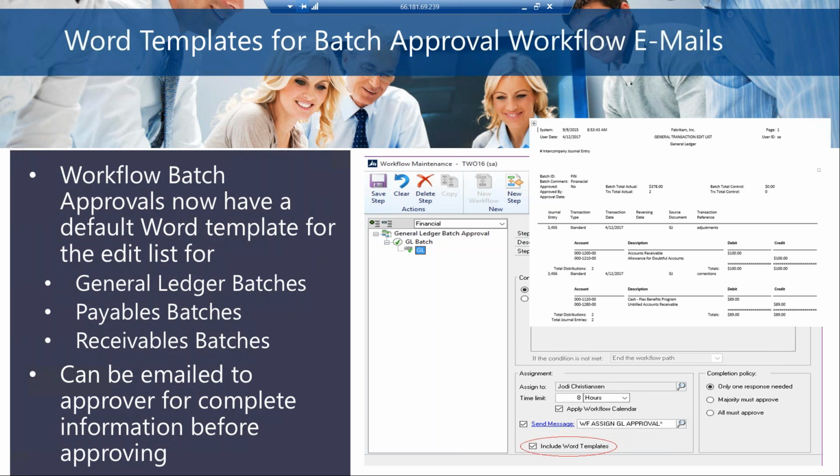A lot of times we're expecting that the approvers for this workflow, and certainly for batch approval workflow, might be doing that as a non-GP user. They might be traveling, and they might need to get access to that information while they may not have access to GP at the time. So what Microsoft has added is the ability, when they submit a batch for approval, to create a Word template, which is in essence a general transaction edit list, a payables transaction edit list, or a receivables transaction edit list. That will become an attachment on the email that is sent through the workflow to the approver. This applies to GL, payables, and receivables, and it can be emailed to the approver for complete information before they approve.